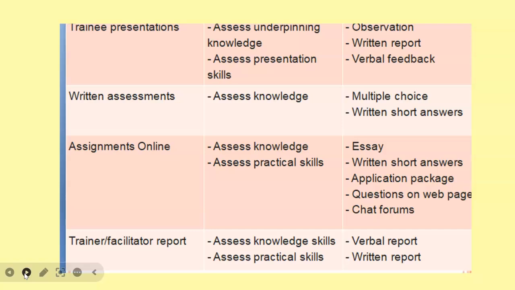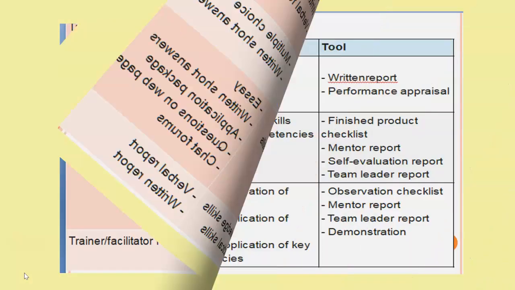Another method that can be used in the institutional context is written assessment, which assesses knowledge, and you can use multiple choice questions or written short answers. Then online assessment to assess both knowledge and skills, and here you can use essays, short answers, application packages, questions, and chat forums. Then we have trainer or facilitator reports to assess knowledge and skills, and you can use both verbal or written reports. So these methods are used within the institutional context.